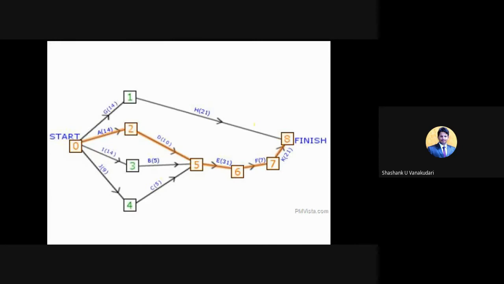Within the start and finish, how many different paths will come? For example, you can take 0 to 1 as one path, and then 1 to 8. So it starts from this point and ends at this point. So this is one path: 0 and 1 and then 8, right? So this is one path.